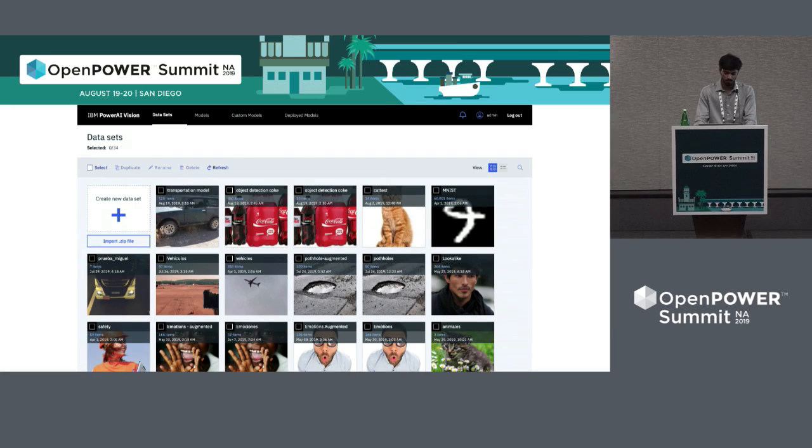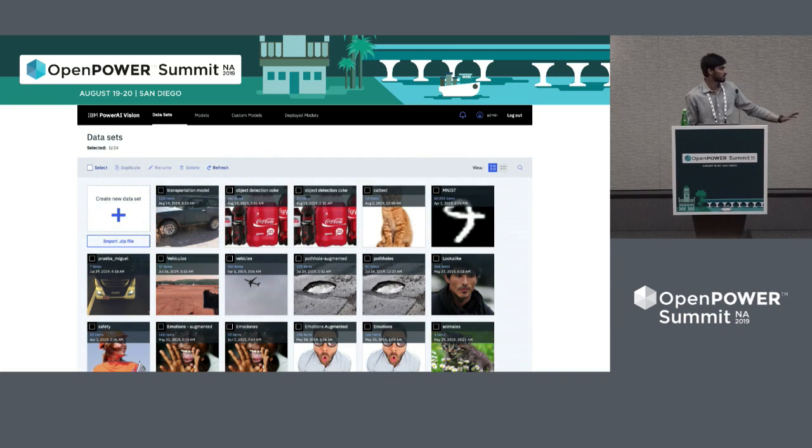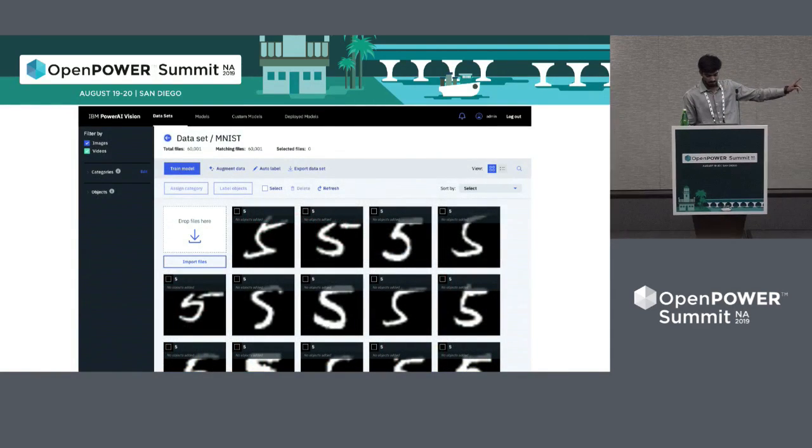The second step would be preparing the data set. As I told you, I'm going to take the MNIST as an example for this. So it's a pre-made data set. You can see all the images of number 5 written in different styles by different people.